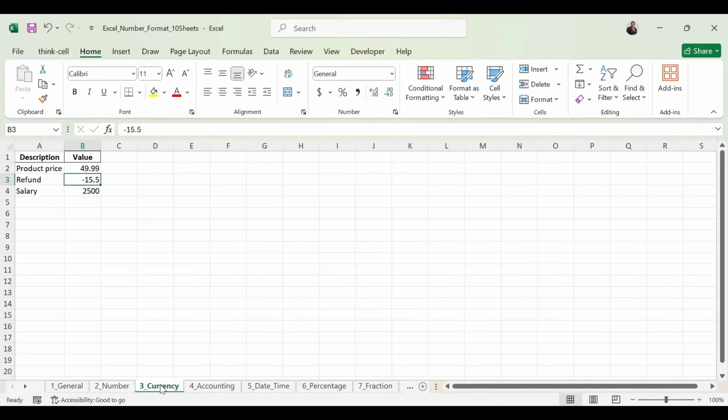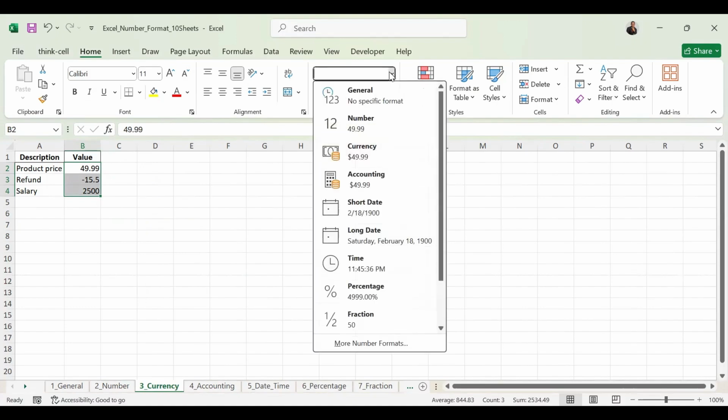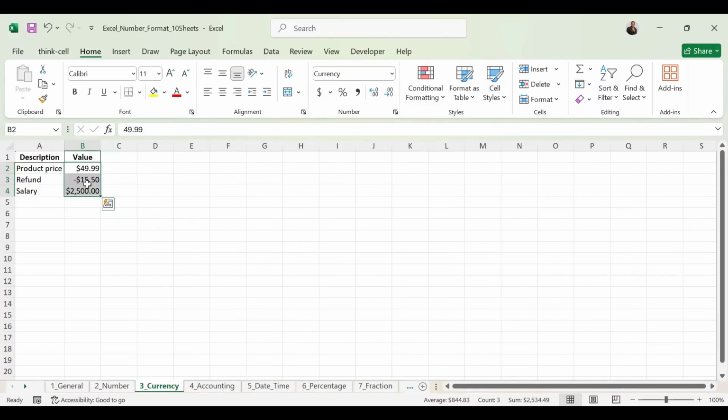Then let's go to our currency. Here in currency, we have everything in general, just as it normally comes by default. So we want to convert it to currency so that we see how it will be displayed, especially when we are making calculations that involve money. We just come down to currency and click on currency, and you can see we have a dollar sign in front of it. You can always adjust the decimals as you want.